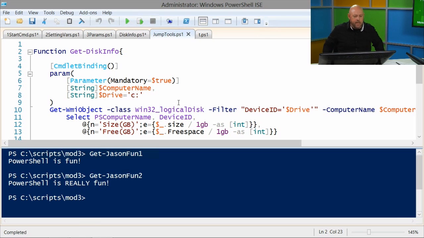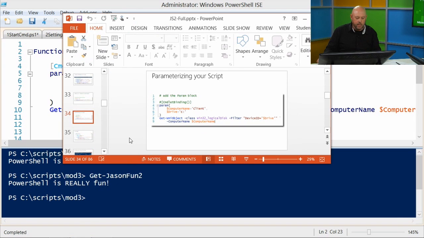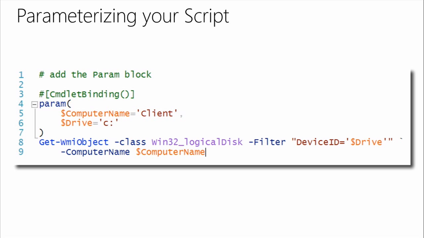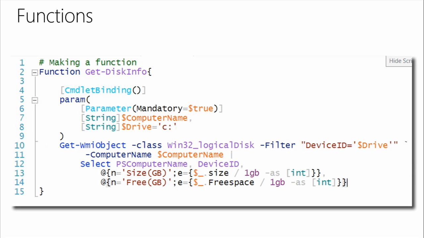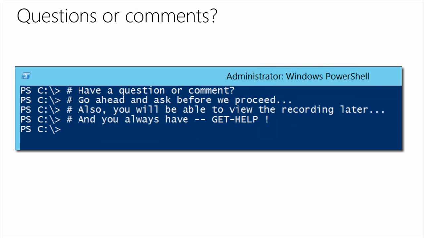Well, Jeffrey, this is a nice parameterized script, but this isn't really an advanced function yet. No. So here's what we're going to do. Let me catch up in slides because we're going to go to a new module and we're going to start to turn this into something called an advanced function. Ooh, the name is scary. So functions, creating parameters, got that. We've shown you how to run them and to work with them. Make sure you're putting in your questions.